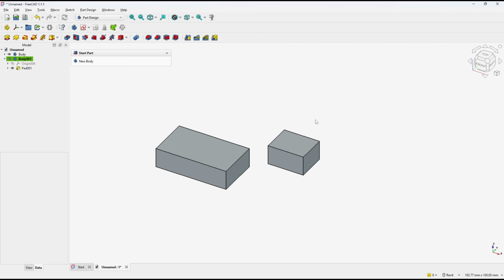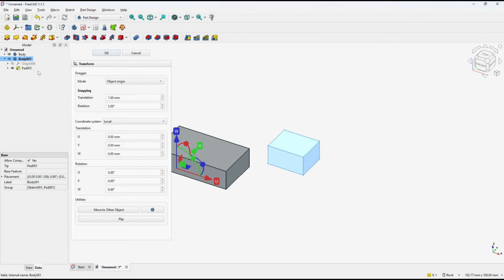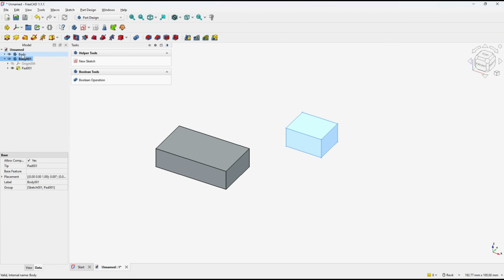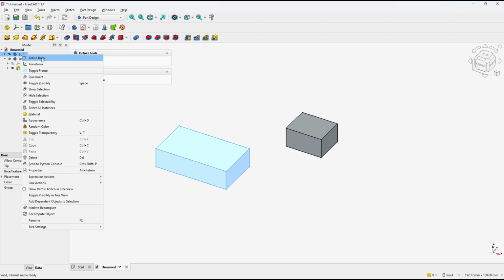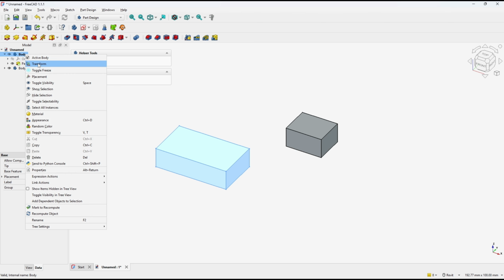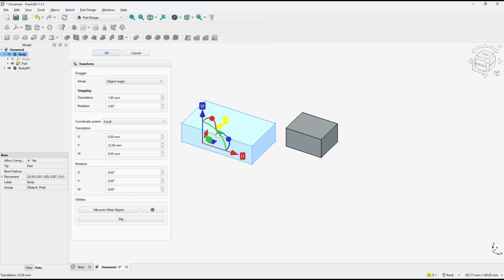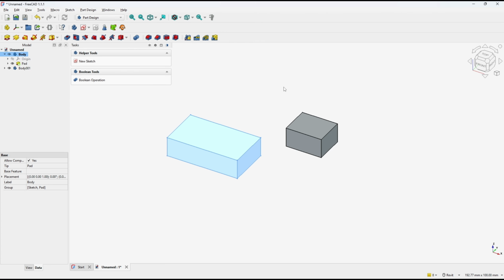Now, if you want to move this Body001, you can right click and use the transform tools to move the objects. Or another way, if you want to move this body, right click, use the active body, and then use the transforms again to move the body. Another option, you also can use the manipulator workbench to move the objects by using aligns.